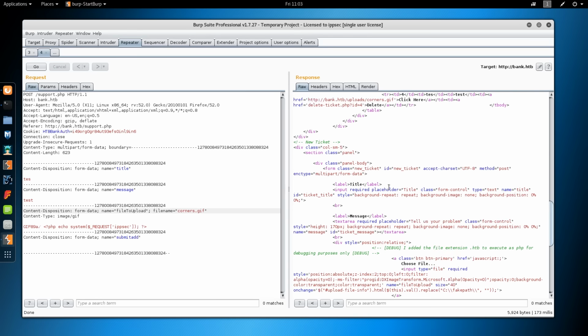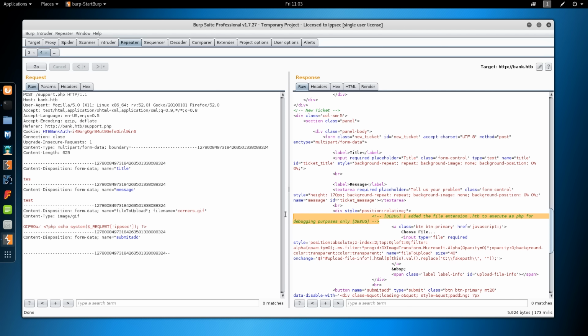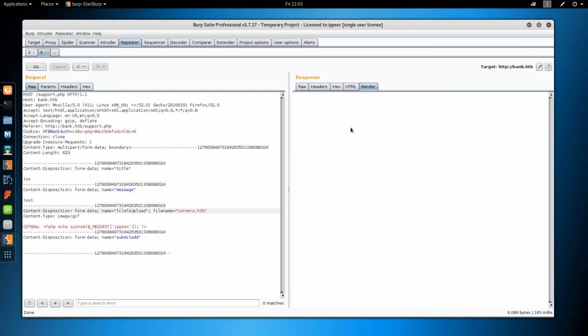But when we were scrolling through this, we saw an HTML comment, debug. I added the file extension .htb to execute as PHP for debugging purposes only. So instead of .gif, let's do .htb. Upload, render, and we see another file uploaded.